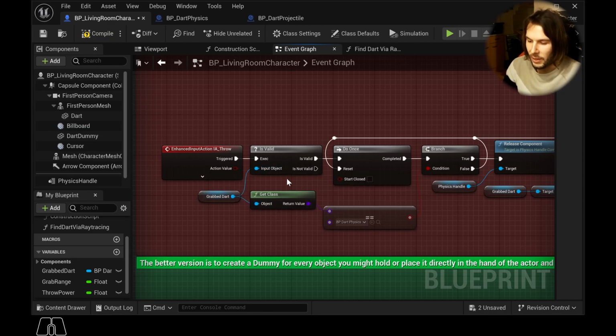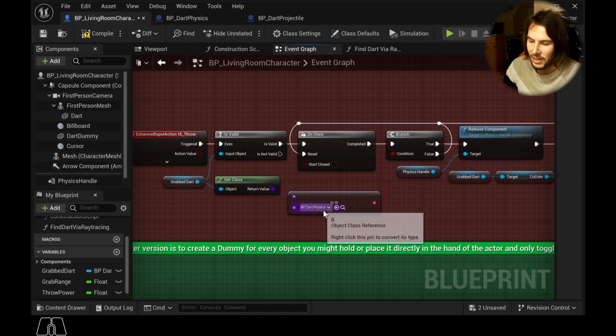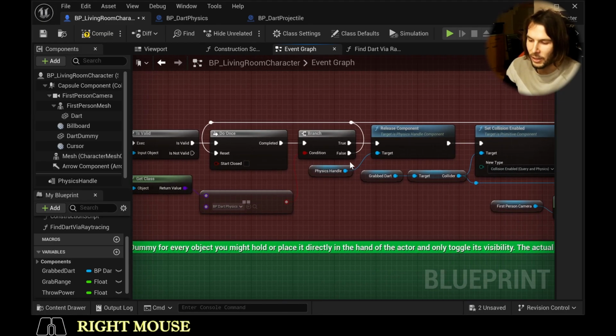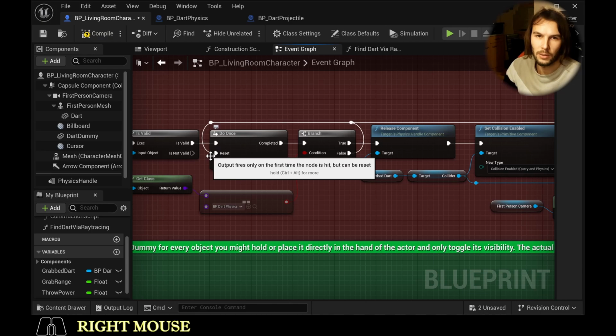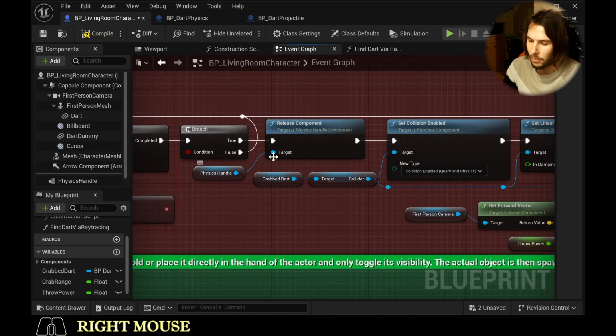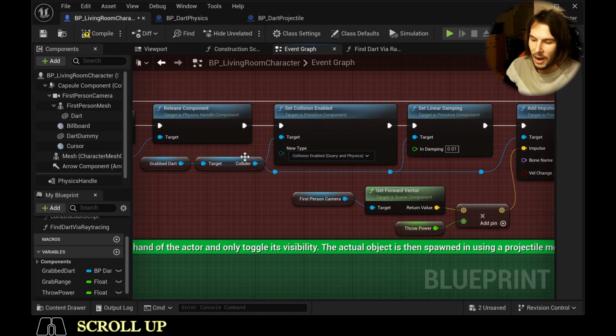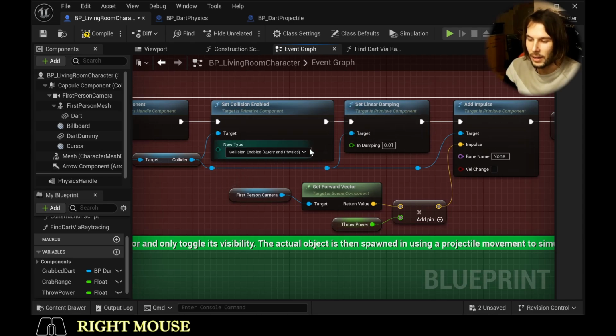So we have our grab dart, and if it is valid, we first of all do this once. So we check once if our grab dart has the class BP Dart Physics. If it's not the case, we just reset to do it once more once we clicked. Otherwise, if we have the Dart Physics class here, we release our component from the physics handle, which would just drop it. But at the same time, we go with the grab dart and there the component of the collider and set the collision enable to Query and Physics so we can collide with everything.